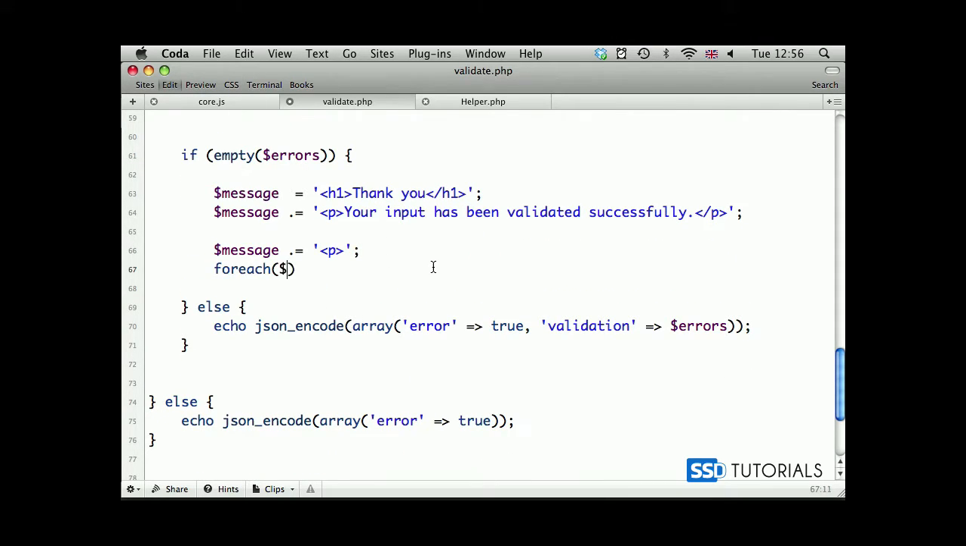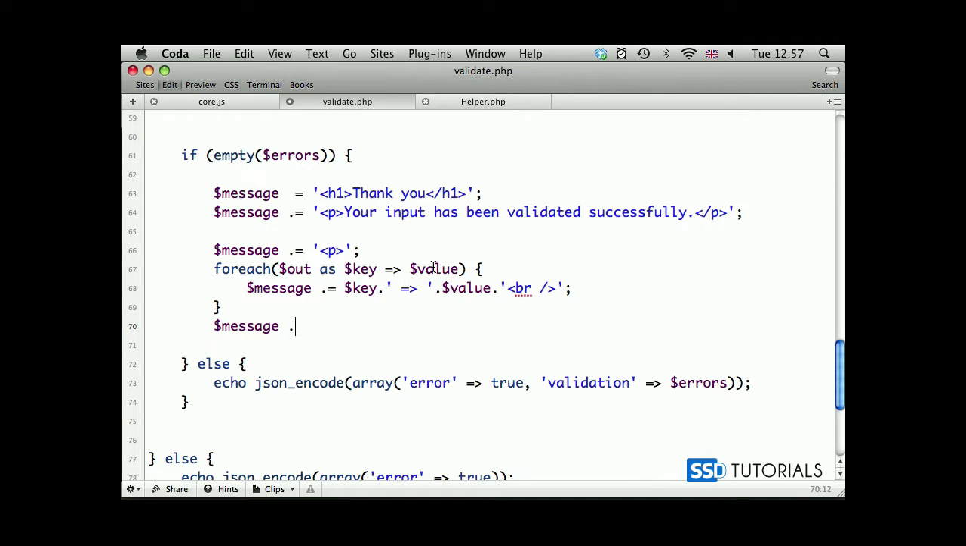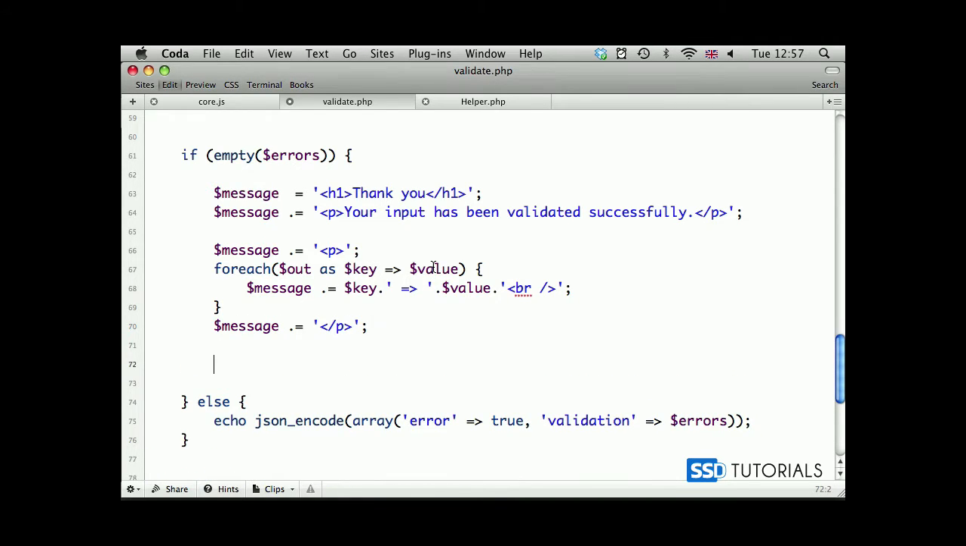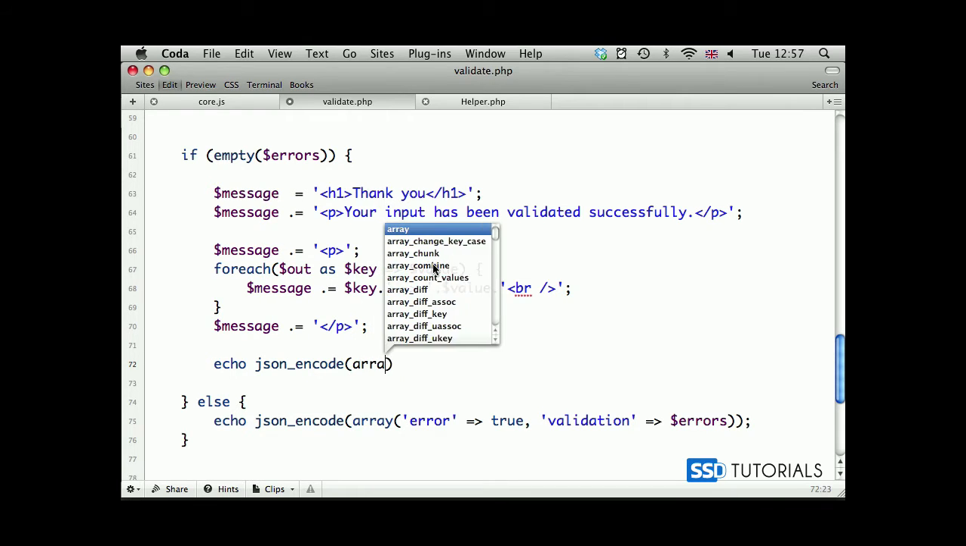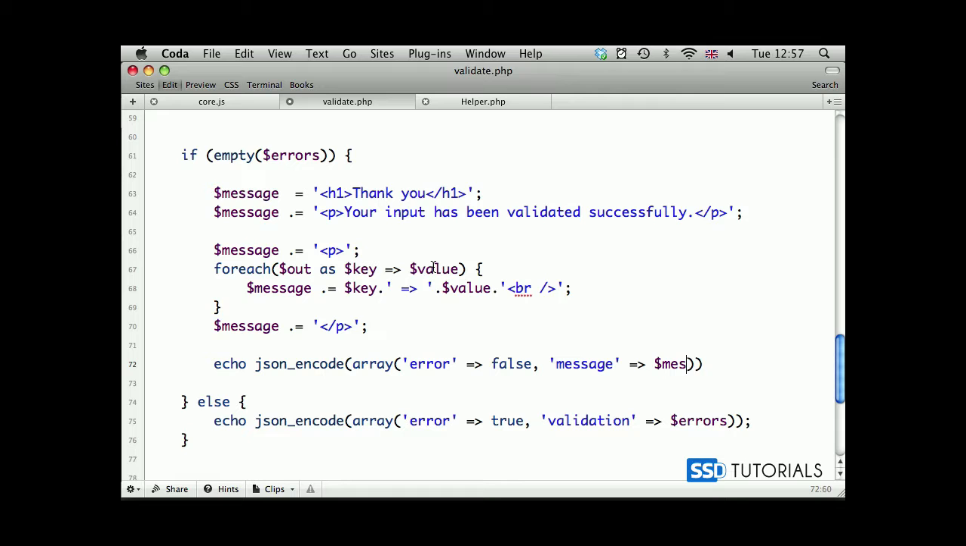Foreach out as key equals value, and we're going to add to the message, concatenate. We have key concatenated with arrow, then we have value dot br. That's enough, and then we close our message with the closing paragraph tag. Now we echo json_encode array error equals false this time, and we have a message equals message. That's everything inside of our validate.php file.